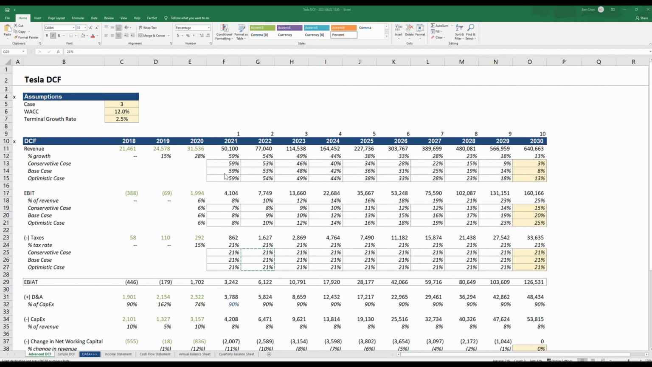So here what I'm going to be doing is making my conservative case 21%, base case 25%, optimistic case 30%. Now that I'm looking at it, actually, I did realize that your optimistic case should have a lower tax rate. So my bad on that. The conservative case and optimistic cases here should be switched.